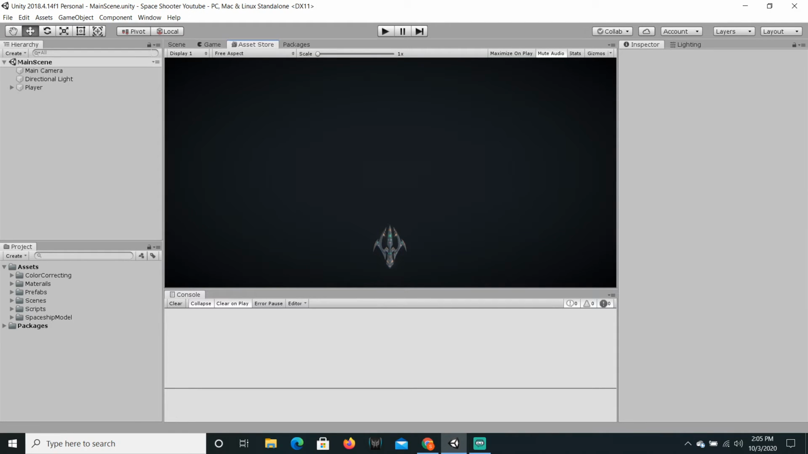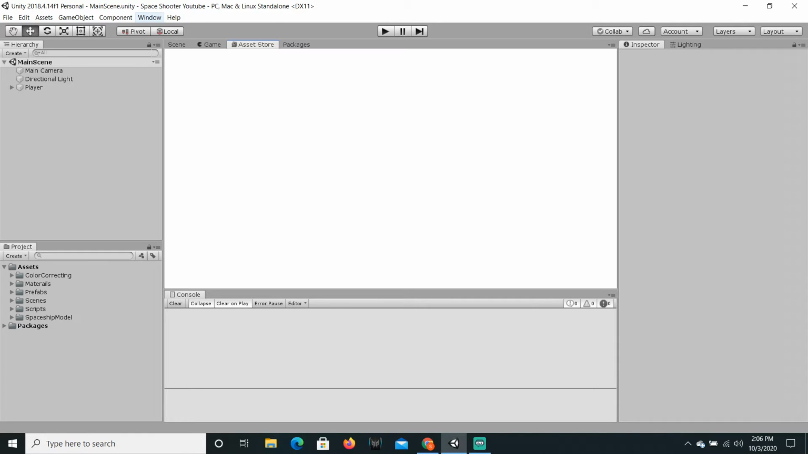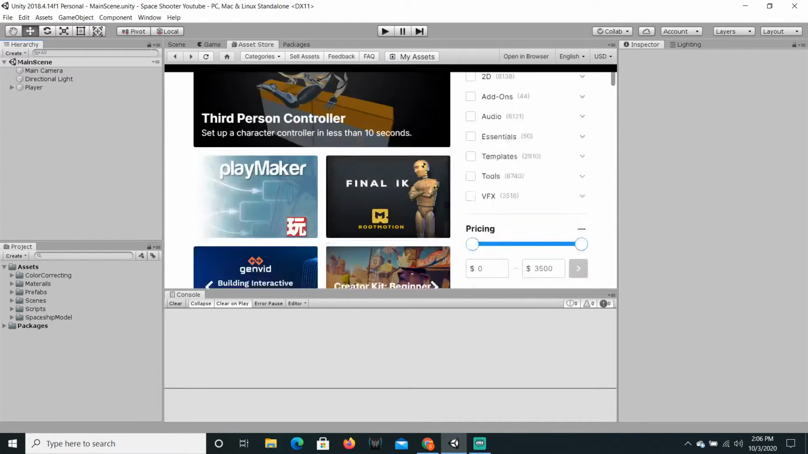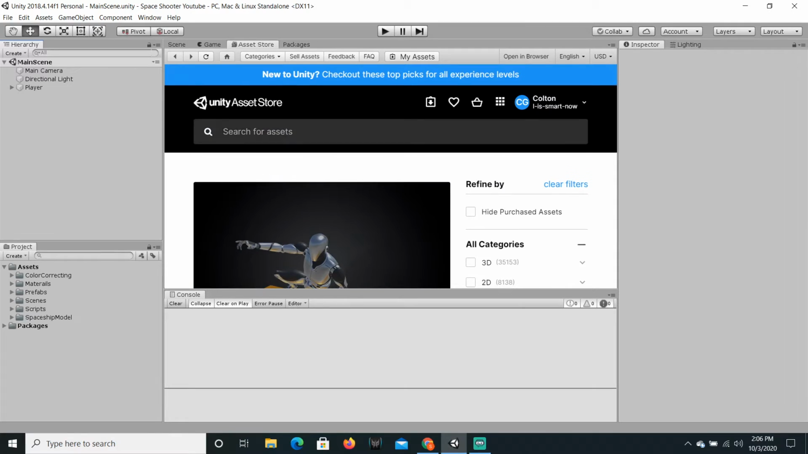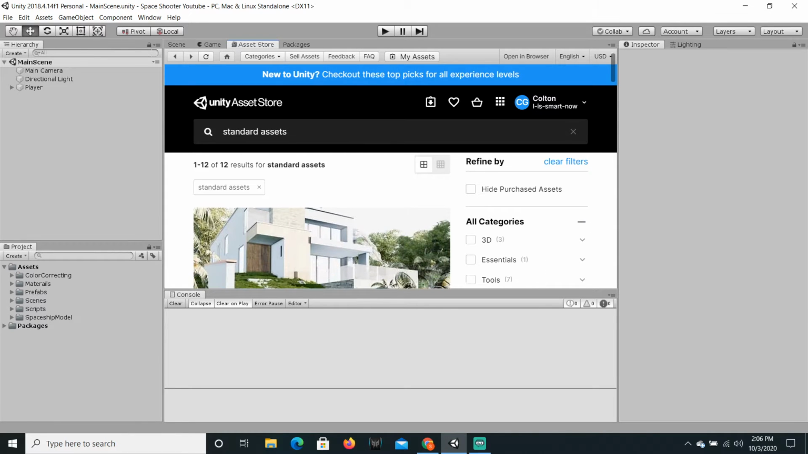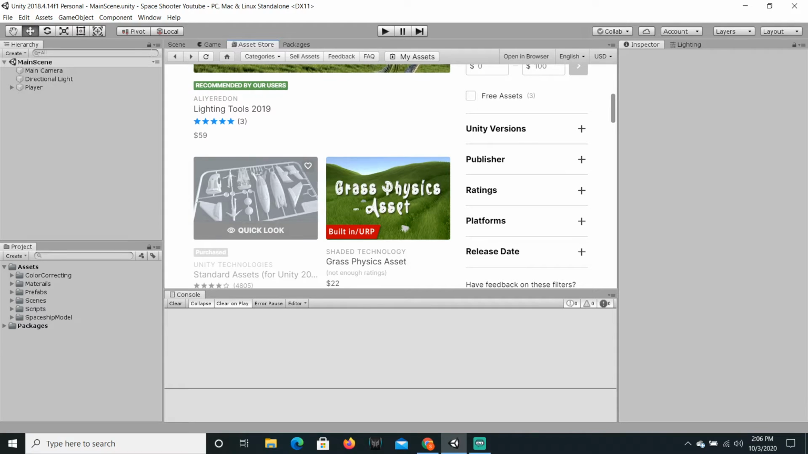If we just go to the Asset Store tab, and yet again, we can get to this if it's not here by clicking on Window and then Asset Store. Then it will open up this tab, and let's just search for standard assets. And this is a tool that Unity made. So it's this tool right here, so we can just click on this.